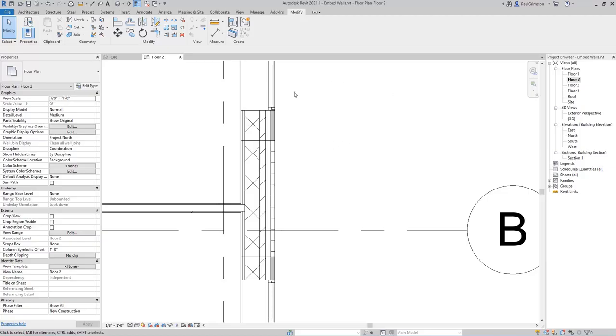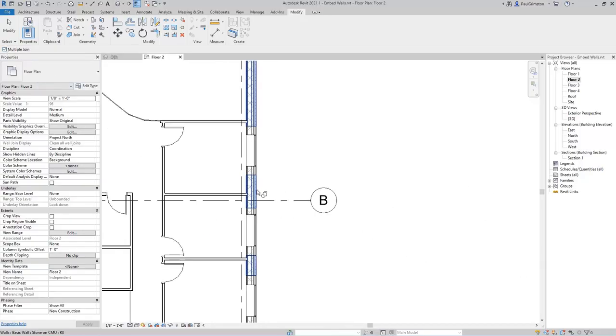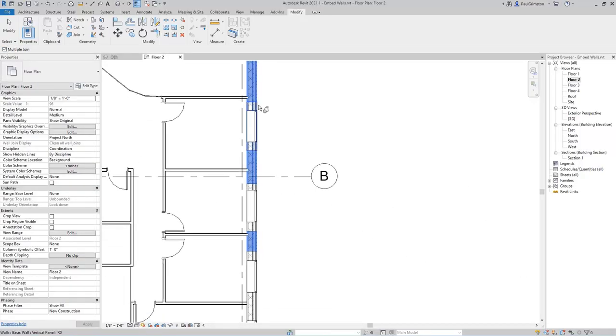So to fix this, we'll come and use the join geometry tool. So from the modify ribbon tab, we'll choose join geometry. And again we can check the multiple join option. And now we can choose the existing wall and then come and choose each of the embedded walls to join in.